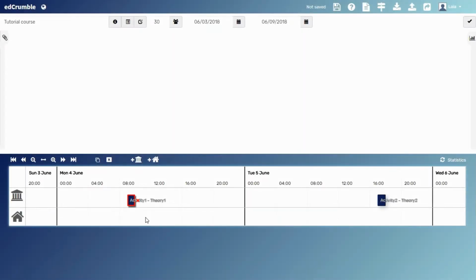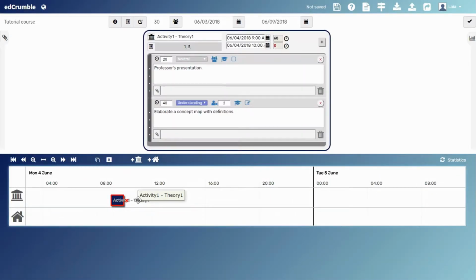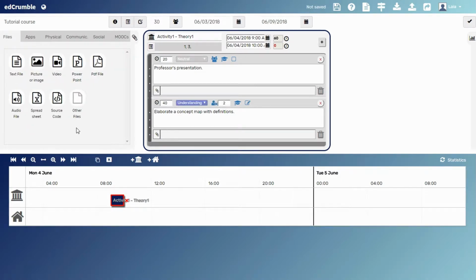Let's add resources. When we select an activity which has at least one task, we'll see that it has a gray box. We can drag and drop resources here. But, where are the resources? We can open the resources area by clicking on the paperclip button.